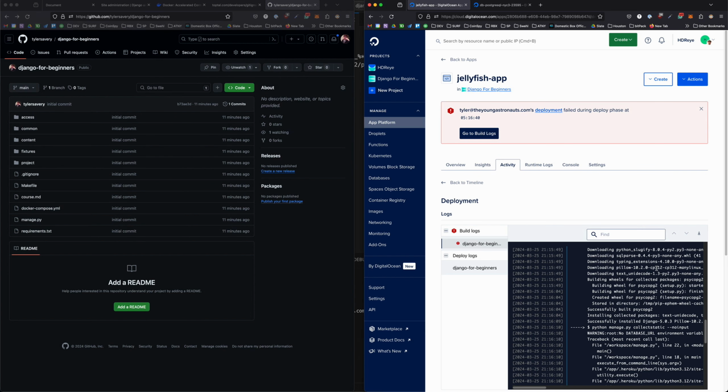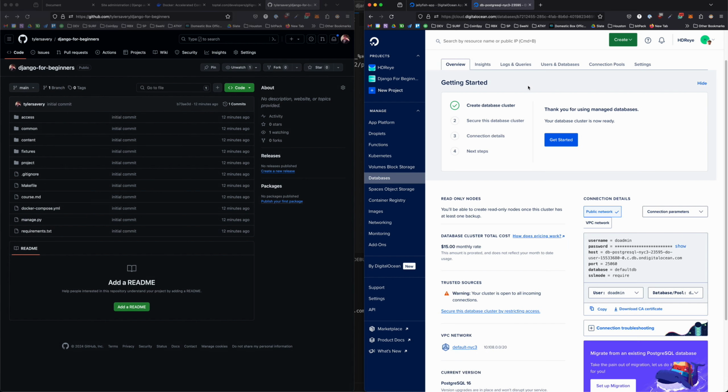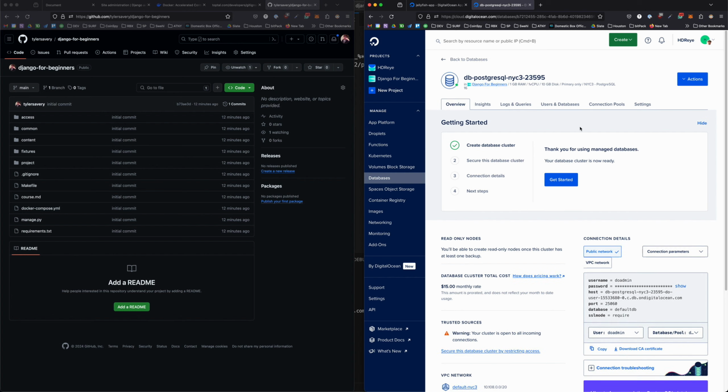So after letting the logs run for a bit, we see we have a different error this time. Database URL not set. That makes sense, and we're going to solve that in a moment. Let's go back to our database. We see it is completed and ready to go.